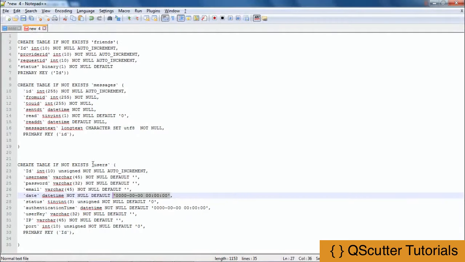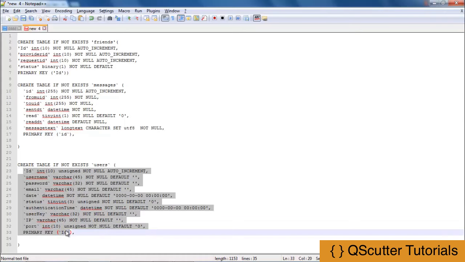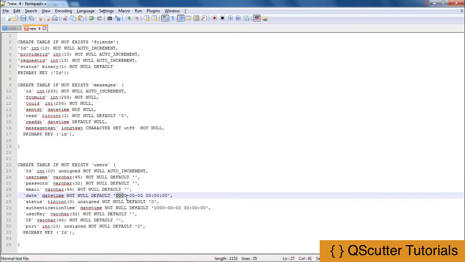Now the last table which I've created in here is the users. Users would allow us to store the username, password, email, date, status, authentication time, user key, IP, and port. All these are very important. When we begin to log in to the application, all these criteria are very important. The date should be in a format like this: this would be year, this would be month and day, and this would be the time in hours, minutes, and seconds.